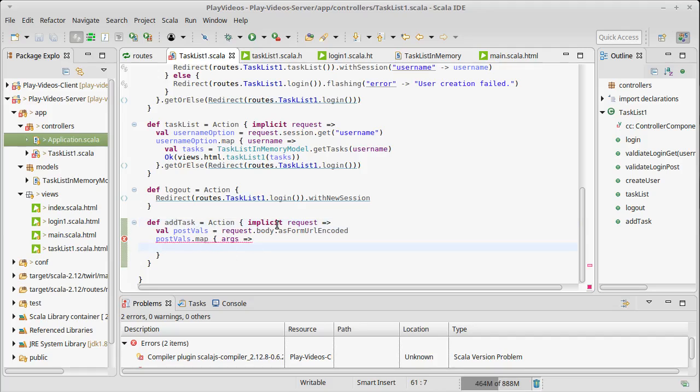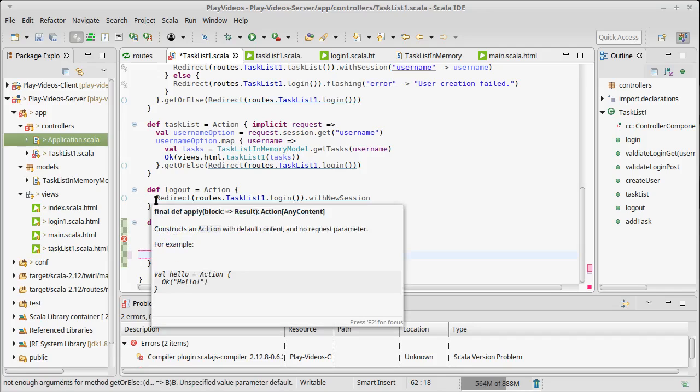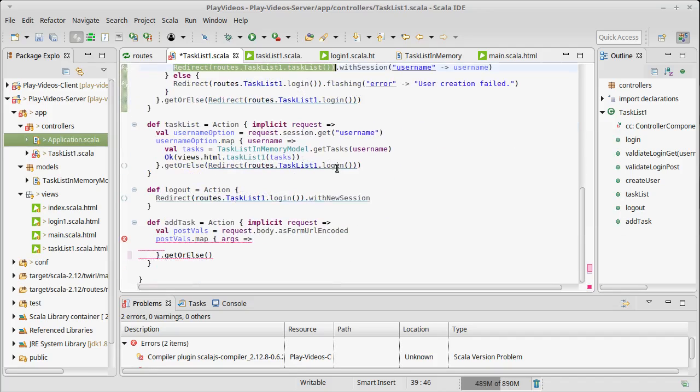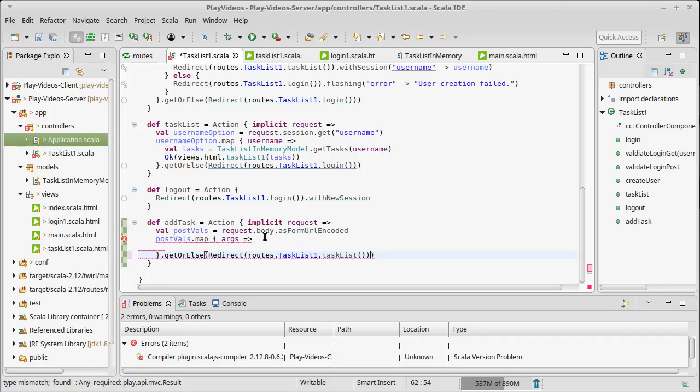So we parse out the body, get our values. It's an option. I'll go ahead and say .get or else. We just redirect back to the task list. Actually, we're going to wind up redirecting back to the task list. I know that I have a redirect to the task list right up here, so we can copy that code. We're going to redirect to the task list whether they have something or not. It's just a question of whether there is an additional task there.